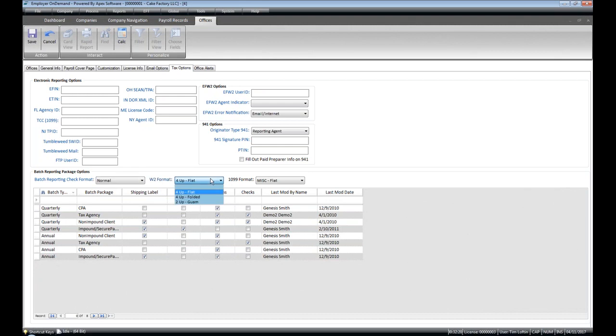And then your W-2 formats: you have 4-up flat, which means it's just a W-2 that they're going to fold up and stick into an envelope. 4-up folded means it's pressure sealed, so there is no envelope. They're going to run it through a pressure sealer and seal it up. And then a 2-up Guam. The majority of the service bureaus will not be in Guam, so they wouldn't use the Guam option. You have the same options for your 1099s, miscellaneous flat and miscellaneous folded. Folded always means pressure sealed in the system.